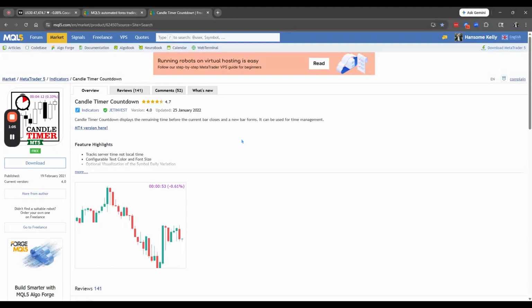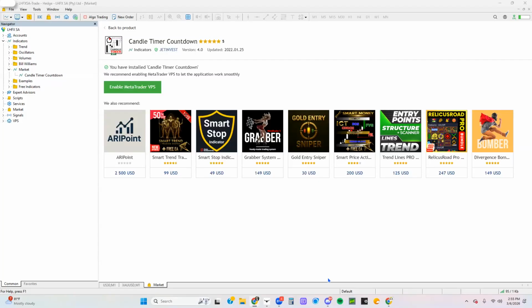Now, before you actually do that, it is best to have MT5 open because it just makes it easier for you to download this and then head over to MT5 because it's already open. And then from there, once you open up, you can actually get that situated. Now that we are in MT5 and you are logged in, it's going to come up just like this. You're going to see where it says candle timer countdown.